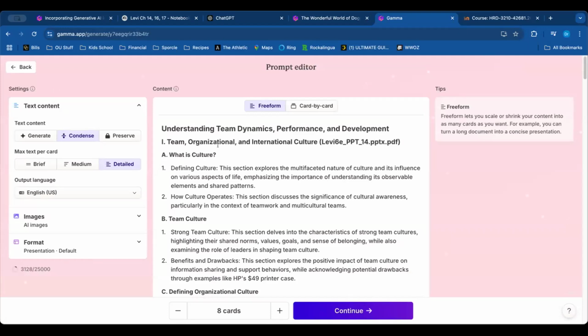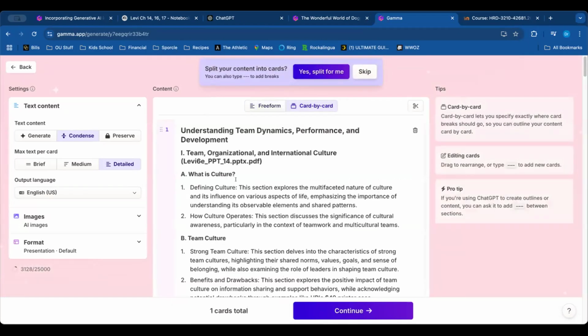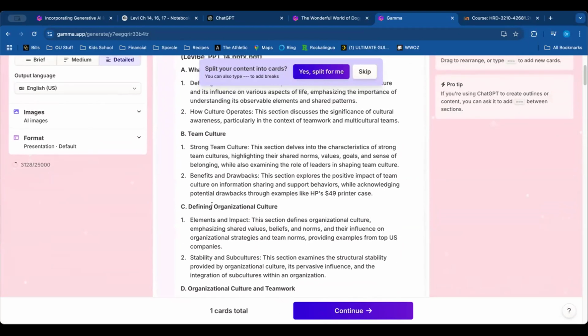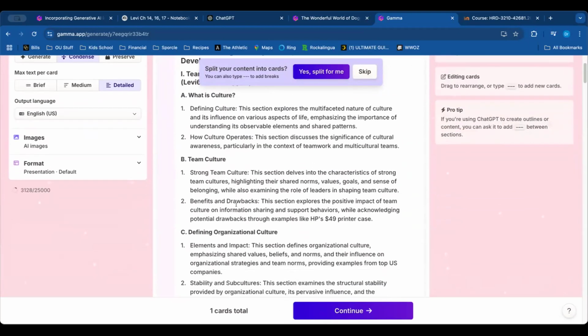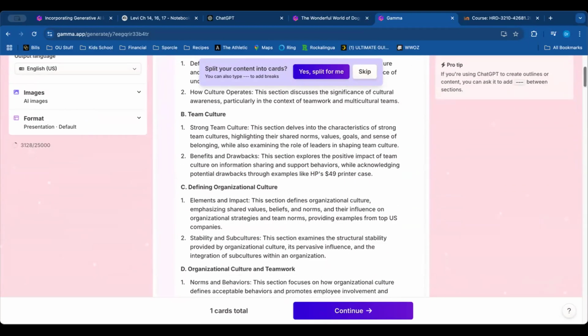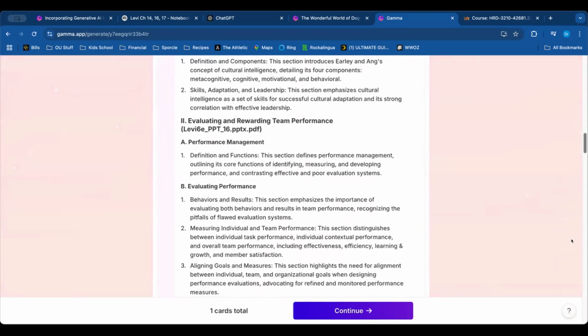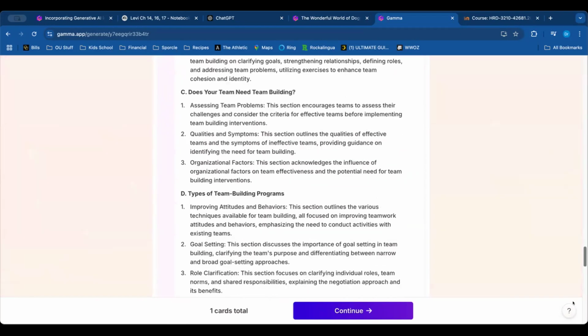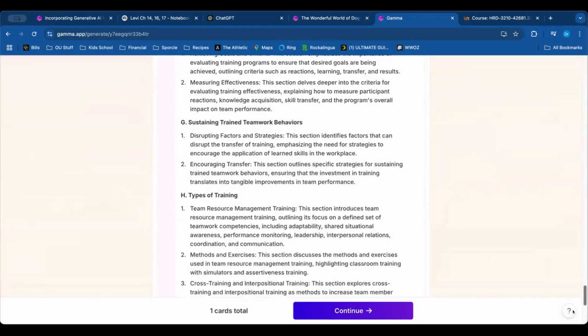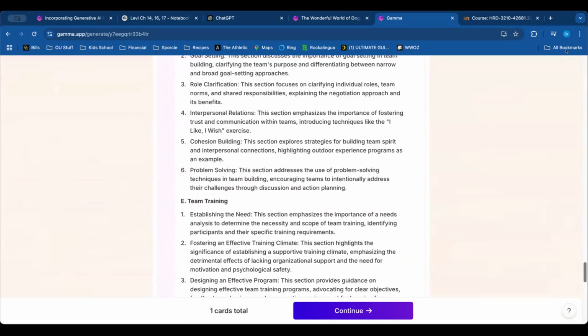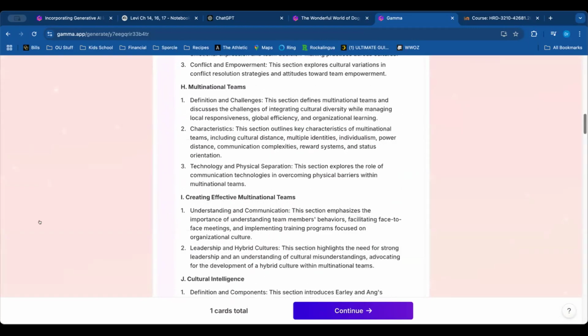So now we can come and edit the prompt more directly. So we can edit things here in a larger context. We can also do card by card, so you know how much information is going to be on each item here. Now, I'll scroll through this quickly, but you can see there's a decent amount of content in here for this presentation. And it's just showing one card because I haven't told it to do more than that quite yet.